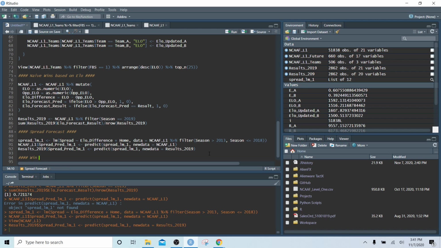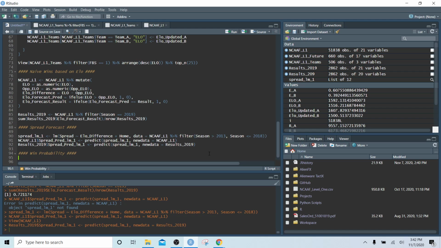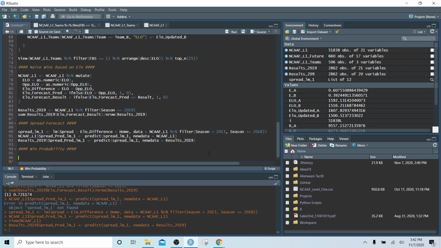So this is going to be win probability, and we're going to use logistic regression for this model. For those of you who aren't familiar with logistic regression, what we're going to be doing is forecasting a variable with two possible outcomes. In this case, the possible outcomes are a 1 or a 0 based off of win or loss. And then we will be calculating a probability of the 1 or the 0 coming out in the data.